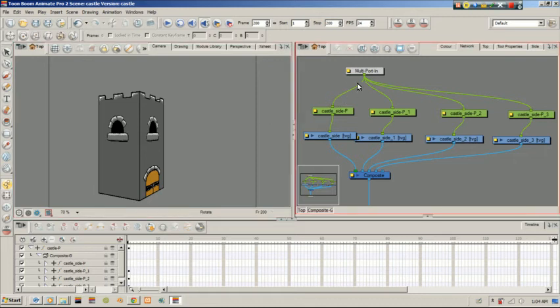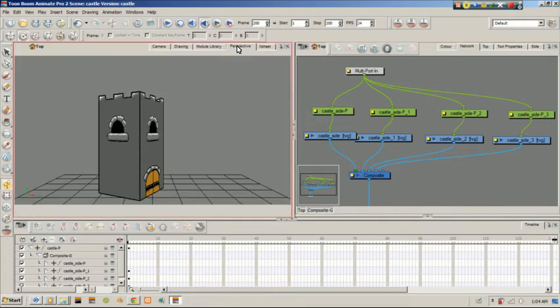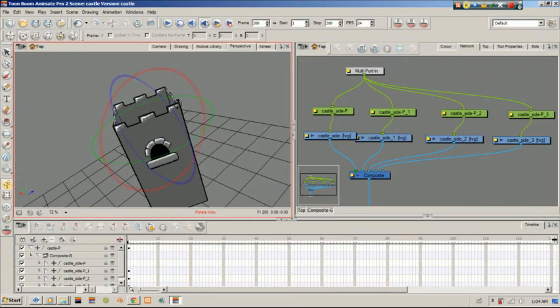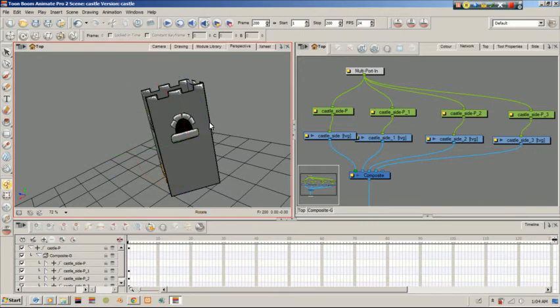So welcome back, and we still have our four sides of our castle, and what we're going to do now is add our floor and ceiling.